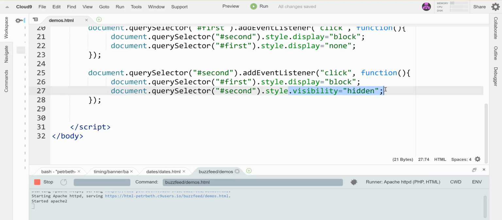All right, save this guy. Oops, save this guy. Refresh the page. Let's see what this looks like. So here's my first div. Click it. It's gone. There's my second div.